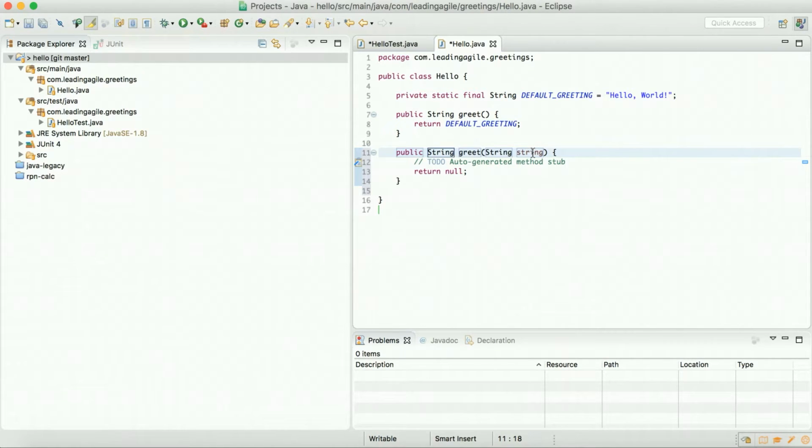And the name string isn't very descriptive. Let's change that to something that makes more sense in the application's domain language. We're passing a person's name, so we'll just call this name. As usual, I want to remove the generated comment there. So now we have a method that has a default behavior, and the compiler seems to be happy now.